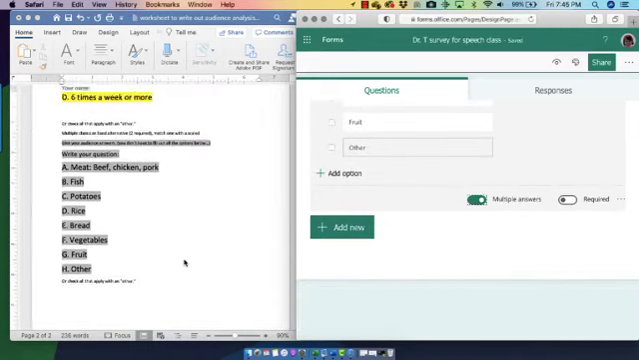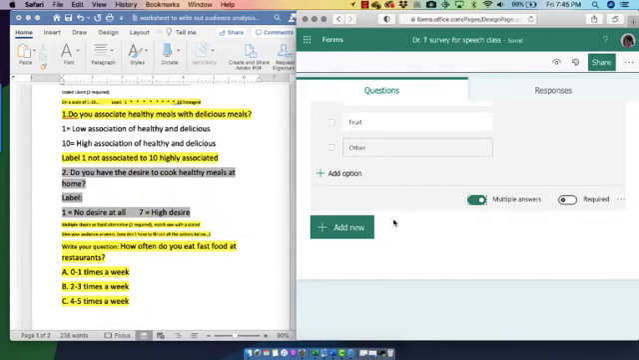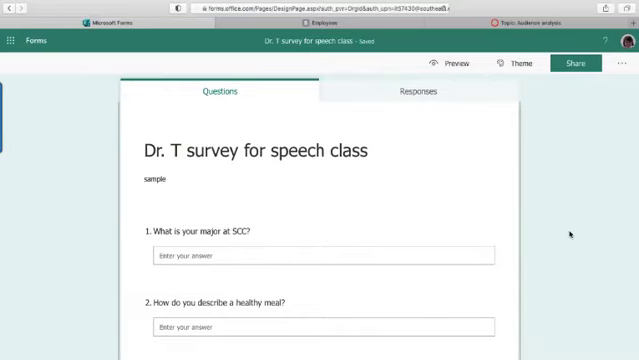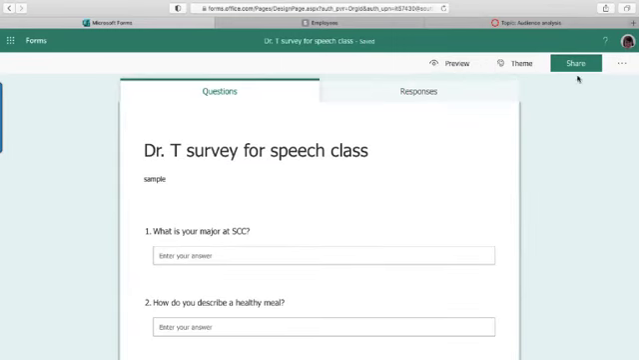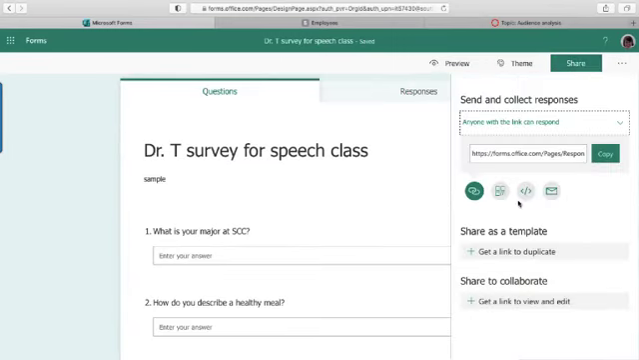Now that we have finished filling out all these questions, you're ready to share. In order to share this survey with the class as well as anybody else who will be in your audience, go ahead and select the share button right here. And by the way, as soon as people start filling out the surveys, you'll be able to see the answers right here. So let's click the share button.